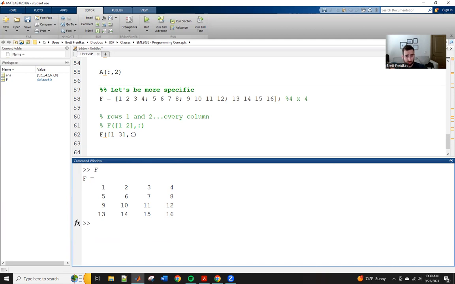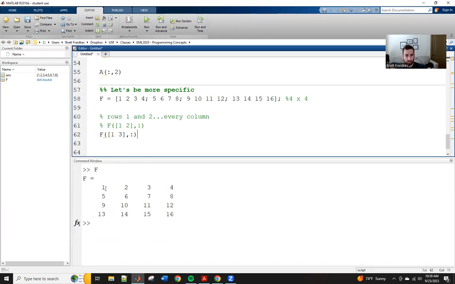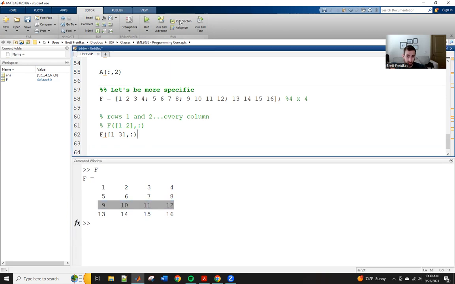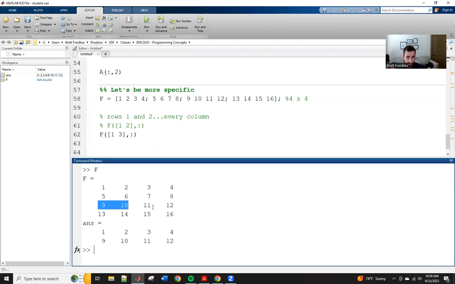Well, this is saying, first off, every column. So that means that we would go 1, 2, 3, 4. It's just a matter of which rows we're going to pick. This is saying to pick rows 1 and 3. So row 1 will be 1, 2, 3, 4. Row 3 will be 9, 10, 11, 12. And we're doing every column. If I run that, we end up extracting the first and the third row into a new answer or a new matrix.